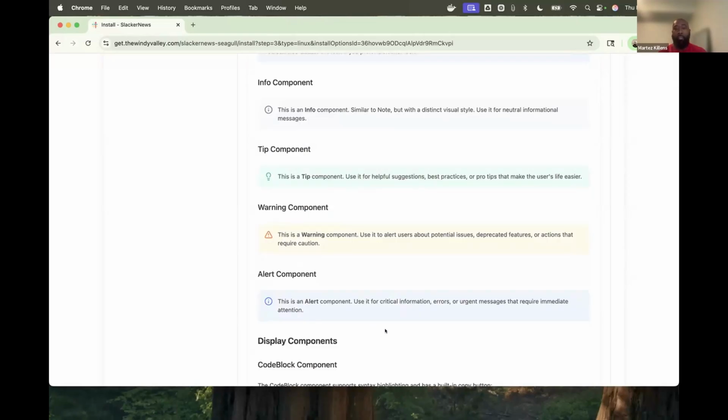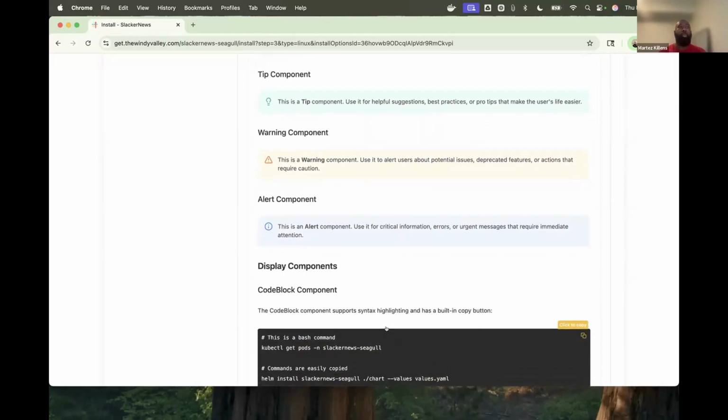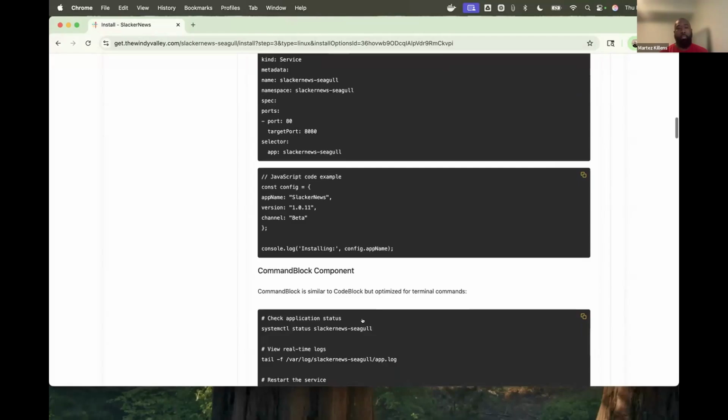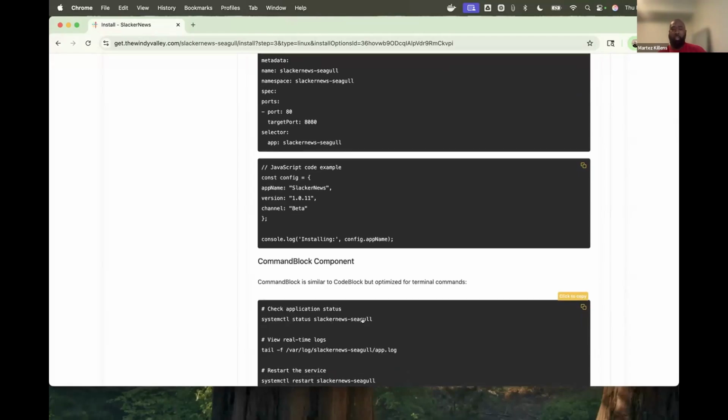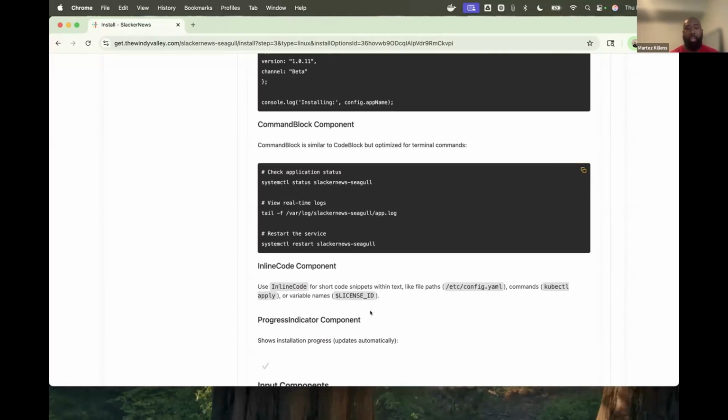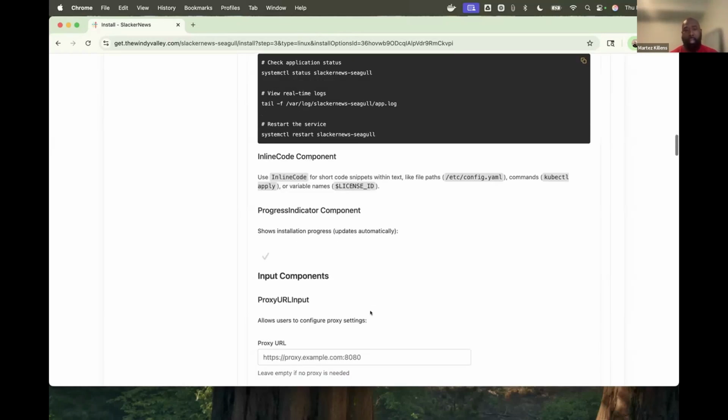So pretty straightforward. We have display components. These could be code blocks. These can also be command blocks. There's a slight difference, but the command block is tailored specifically for terminal commands. But this is the template where you can actually make copy commands, send code snippets and different things like that for your customer to view. We have inline code components as well. So if you have a paragraph and you want to embed code into that paragraph, we have those inline components.